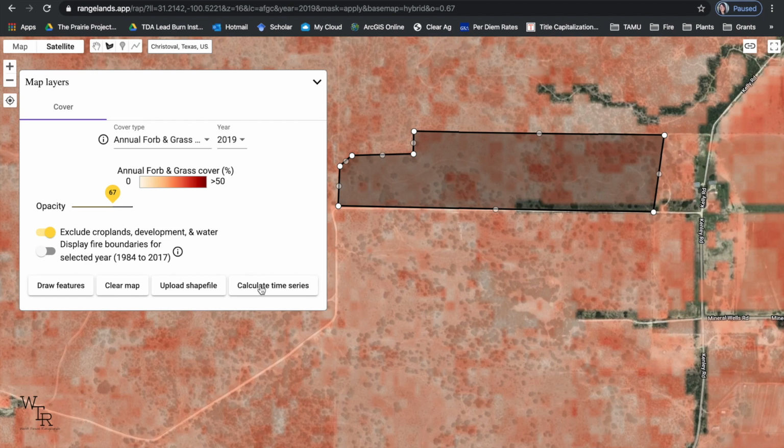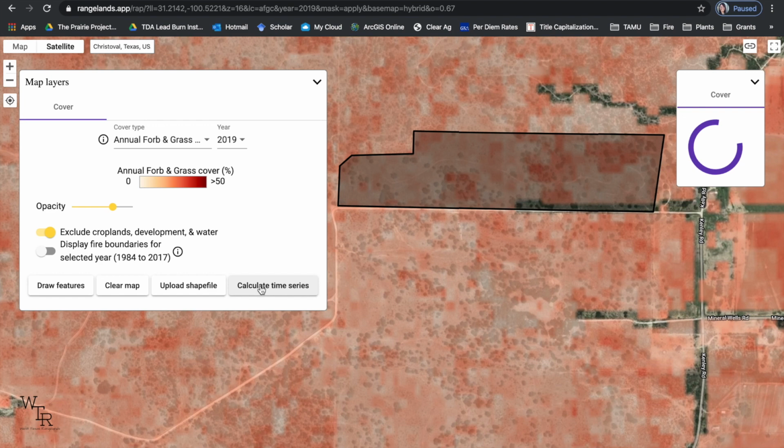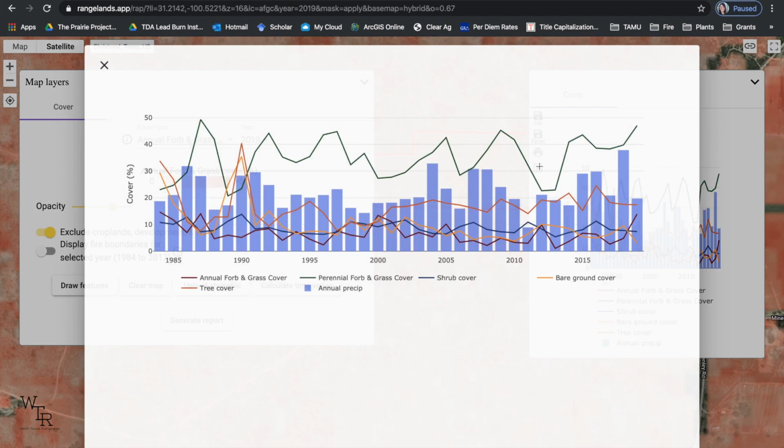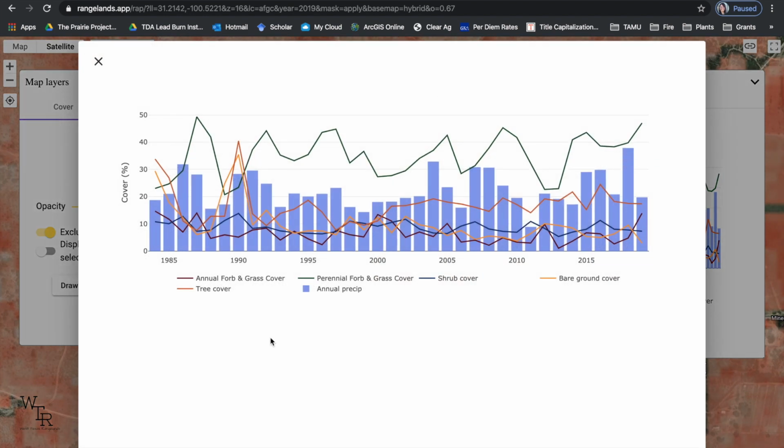To me, this is the really cool part of this program. So we're going to click calculate time series. It's going to build us a graph for that defined polygon area. Let's make it bigger. Okay, so this is our annual forb and grass cover, as well as all the other features. When you click calculate time series, it's going to build all of those features in the initial graph for you for that defined polygon pasture area.